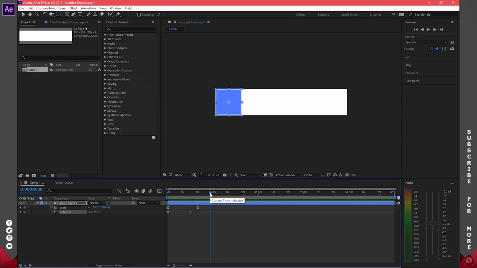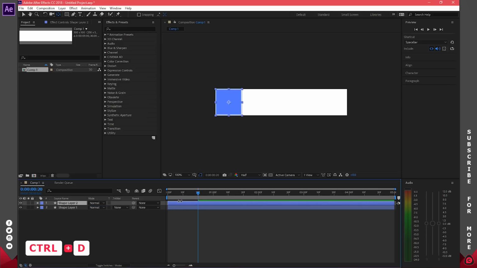So what I'll do is, just at the 20 frames, I'm going to duplicate this shape layer 1. To do that, just hold down Ctrl and press D. That's going to duplicate it, and I'll click and drag. Sorry, I should be using my move tool instead. I'll click and drag this over here whilst holding down shift.